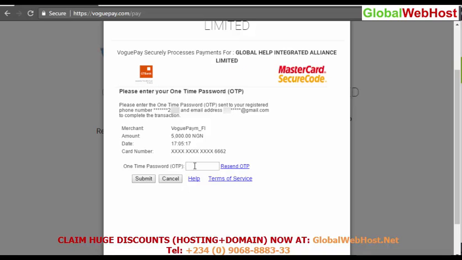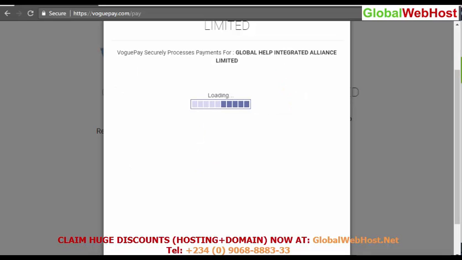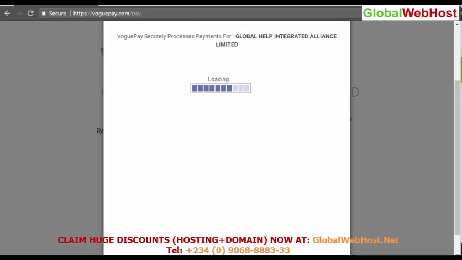which is 6 digits on your phone. It says, please use the OTP code. So you put in the code on your phone as received. So then you click submit. Allow it to load depending on your network. Payment processing.